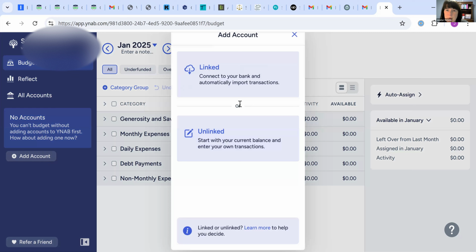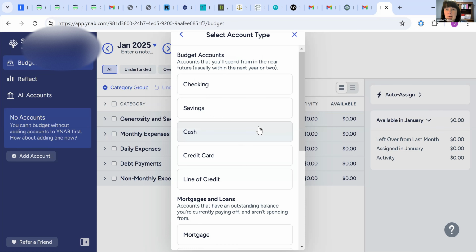Clicking on add account, you have the choice of linking your account or not linking your account. And that refers to linking it to your financial institution. So there's three ways to enter information into YNAB. You may enter it manually. You may enter it by linking your accounts and having it automatically downloaded, or you can download it from your bank account to your device, and then you can upload it to YNAB without having to link the accounts. It's your choice. So we're going to set this up as an unlinked account, and it's going to be a checking account. So we're going to click on that.